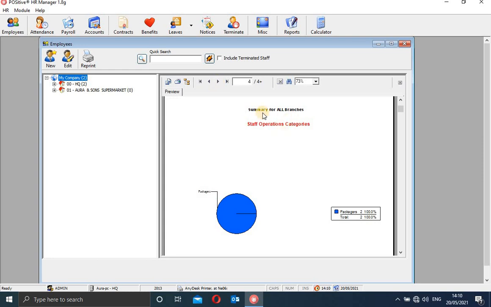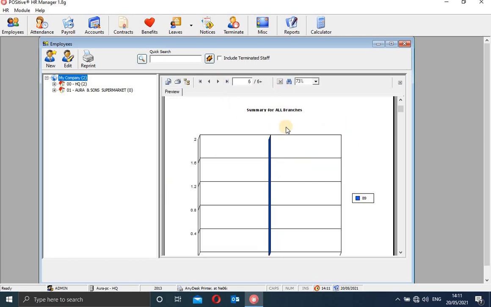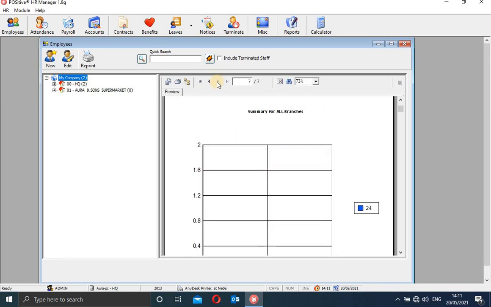And then you have summary for all branches. So you'll definitely have different summaries. That is how it will look. But as of now, there is no data here, so that's why you can't see much. And then of course you have the summary of all the branches.